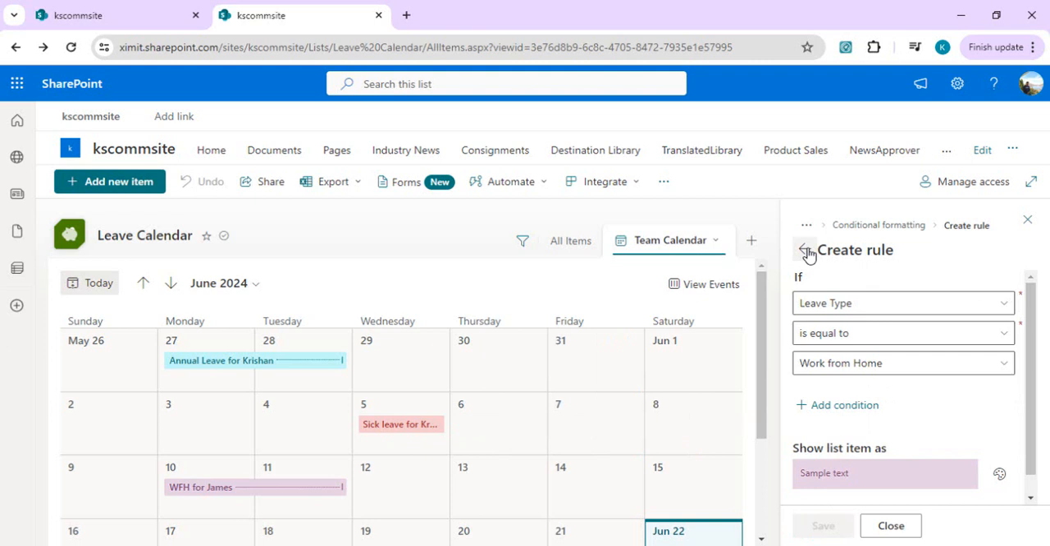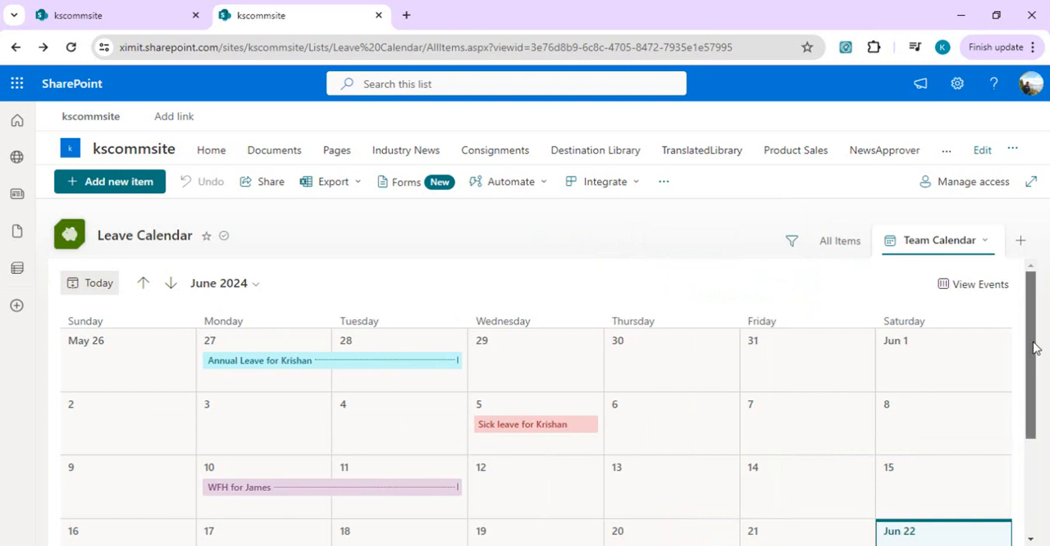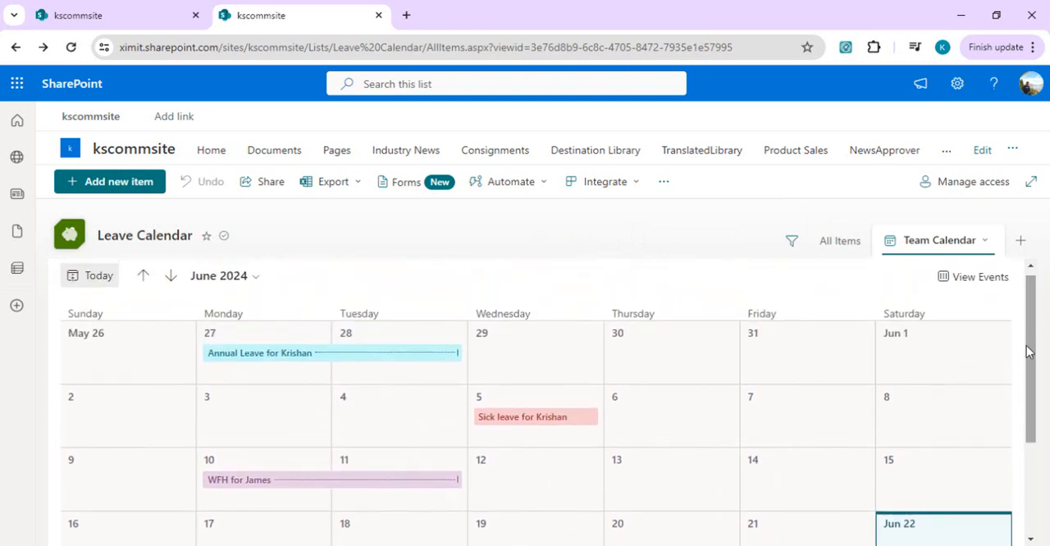As soon as the rules are created based on the leave type or category, let's say if you are building a team event calendar, then you can specify that. So right now we have this calendar created where we have color coded events based on the type of leave. So that's how you can create.